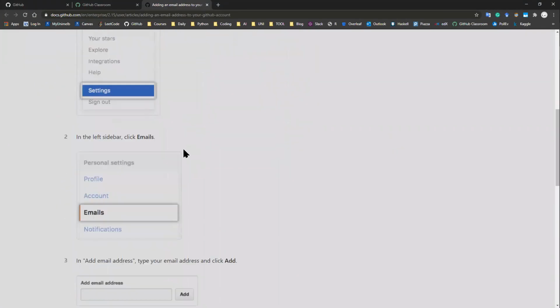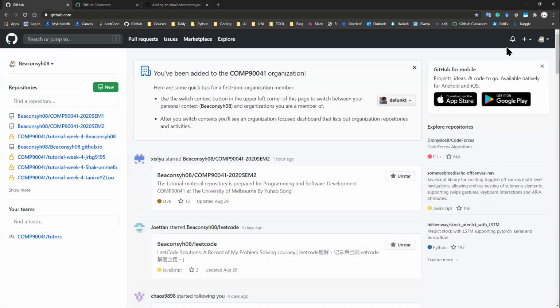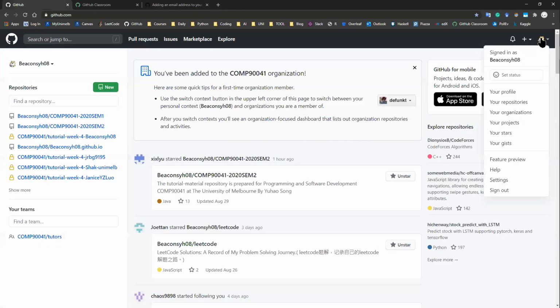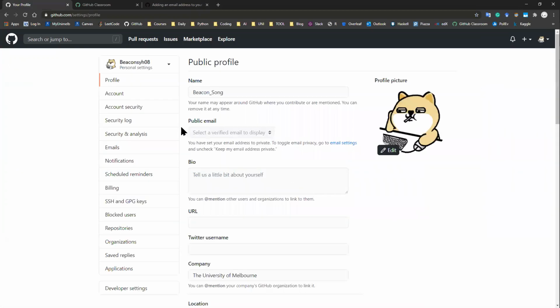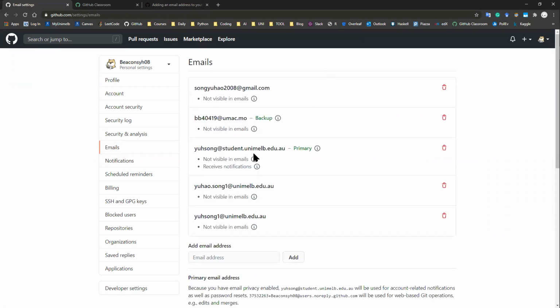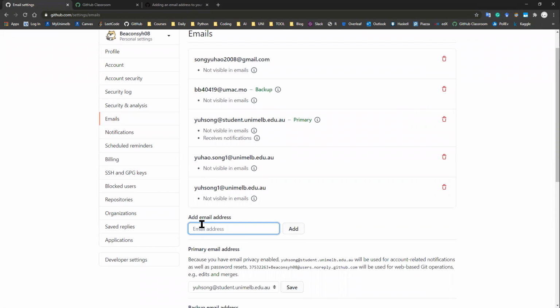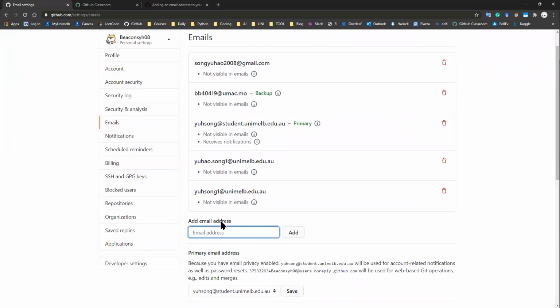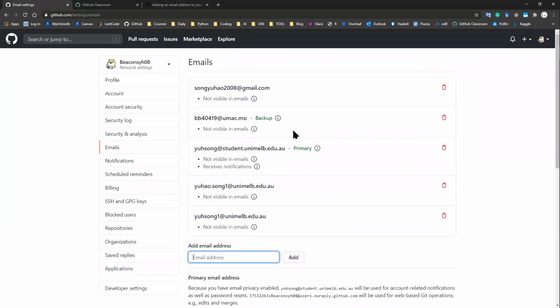I'm just going to show you how to do it. So first, this is your profile, and here is your icon. You choose settings here, and in the settings, there are emails. Inside this page, you should add your email address here. You can add as many emails as you want. So if you do not yet have your Unimelb student email here, please add it.